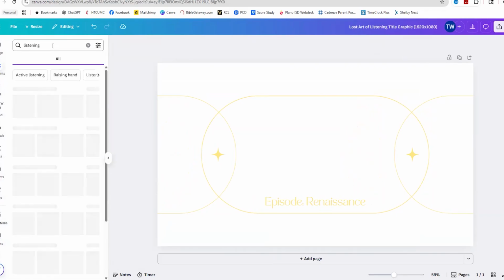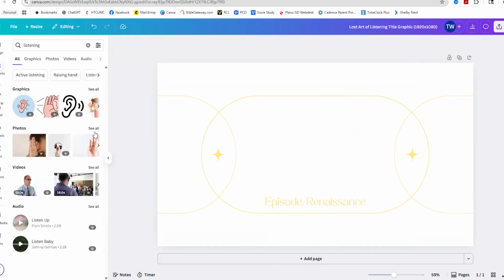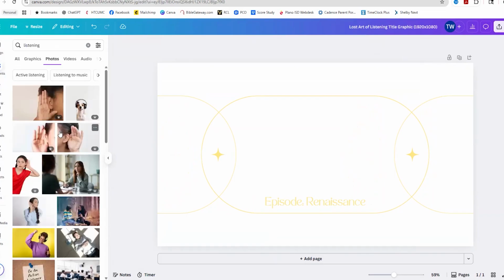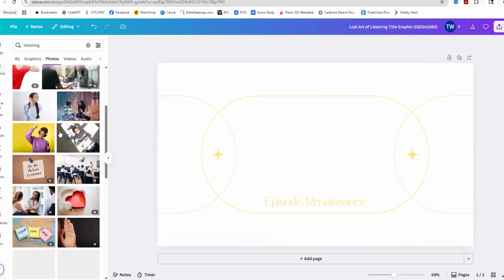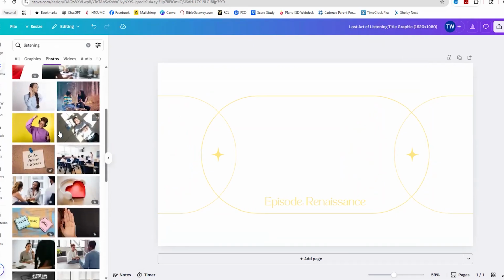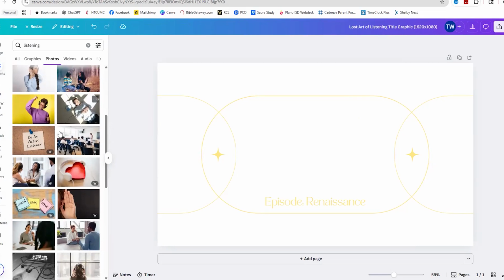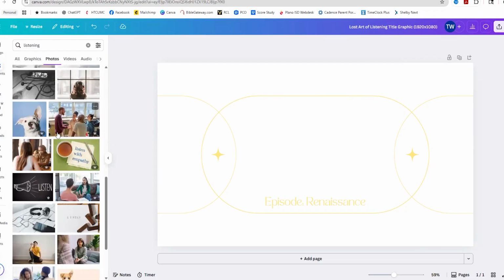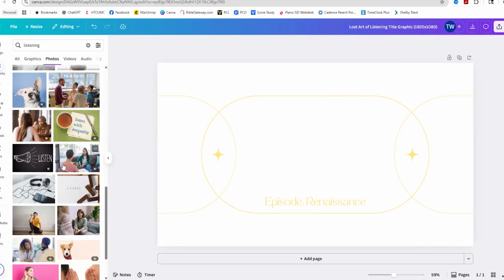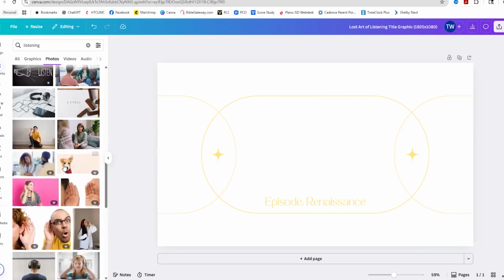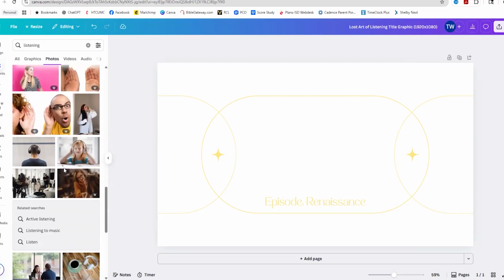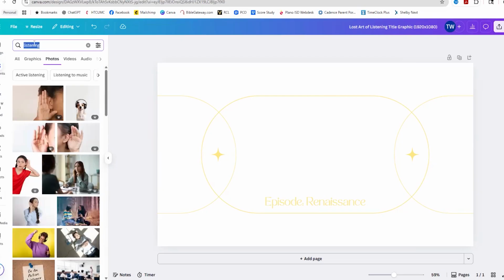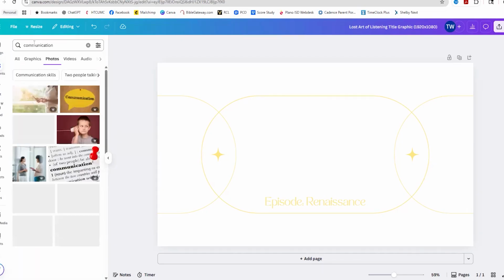listening. I'm guessing lost art of listening is the idea of we don't listen to each other well enough. Correct me if I'm wrong, Kristen, but the idea that we're not listening to learn, we're listening to respond. So I'm trying to look for some type of graphic that helps me communicate that. This is a background image or a side image, so I'm not really looking for anything with text. I'm just looking for a visual representation. Actually, let's do communication.